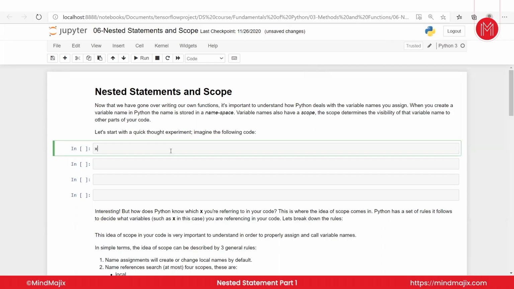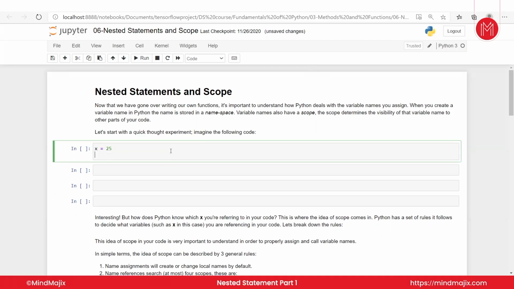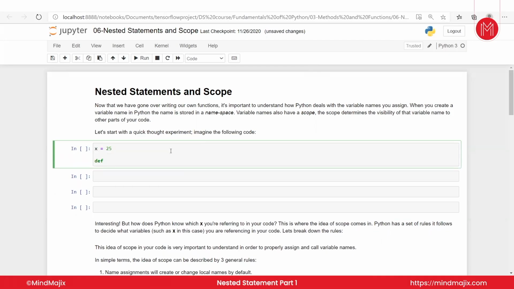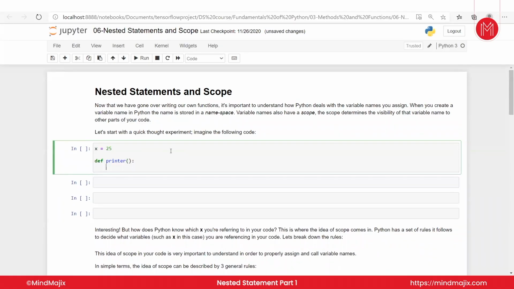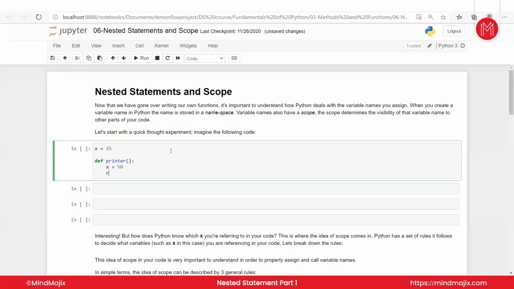For that, I take one value for x, and x is equal to 25. Based upon the value of x, I create a new function definition, and the function name is printer. Inside this function, I provide the code with a colon and proper indentation. Now in this function, I set x equal to 50, and then return x.